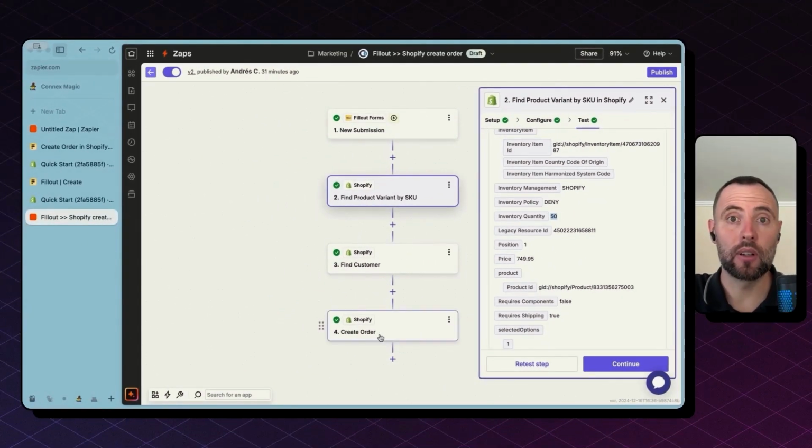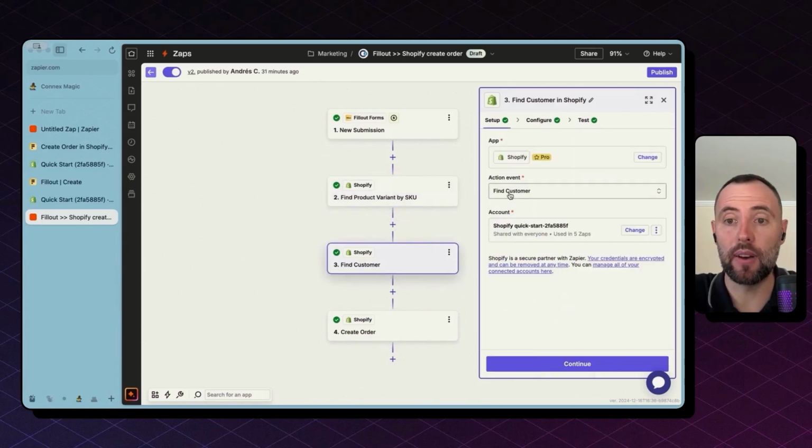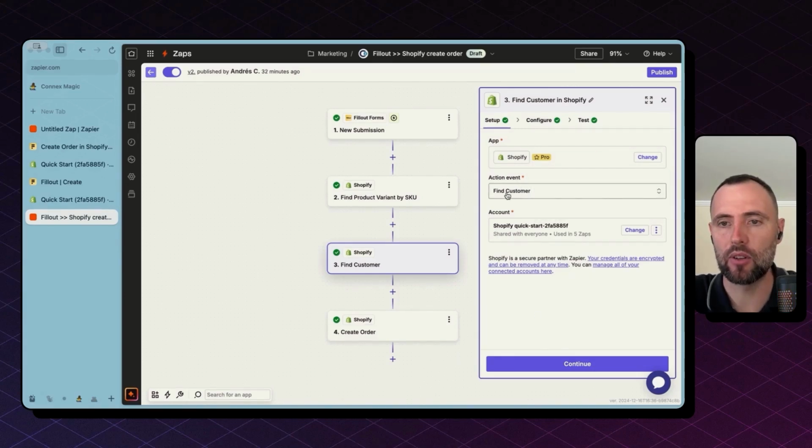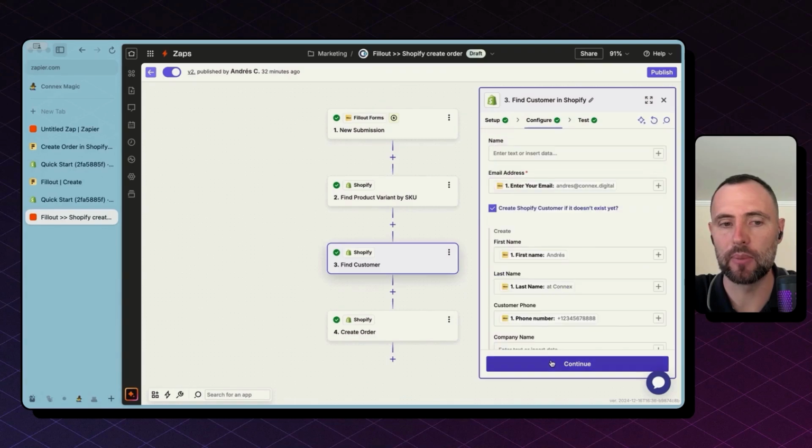When creating the order, Shopify wants to know which customer this is going to, and that's why I'm using the find customer action for Shopify as well. So you connect the Shopify application and the action event is find customer. To configure this, you want to use the email address, because sometimes people may misspell the name of the customer. That may happen with the email as well, but it is less prone to errors.